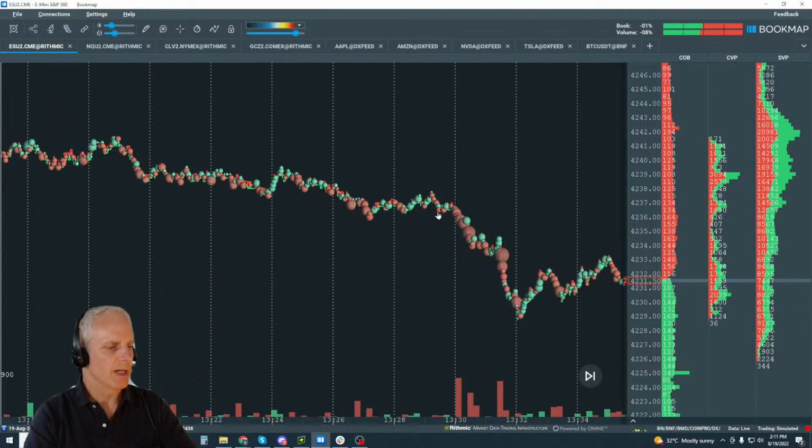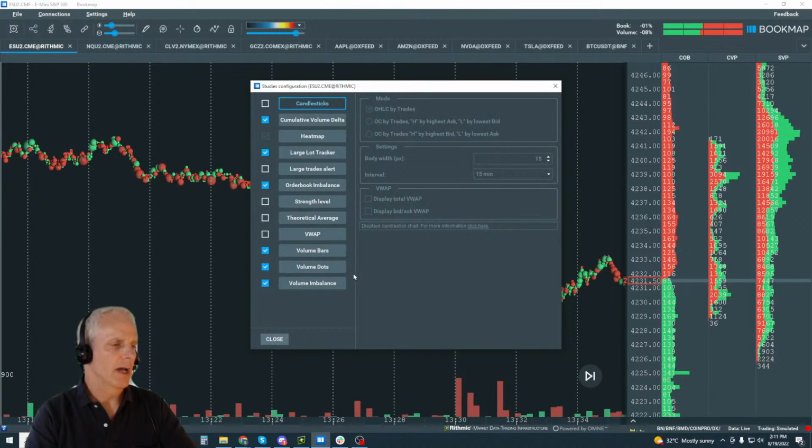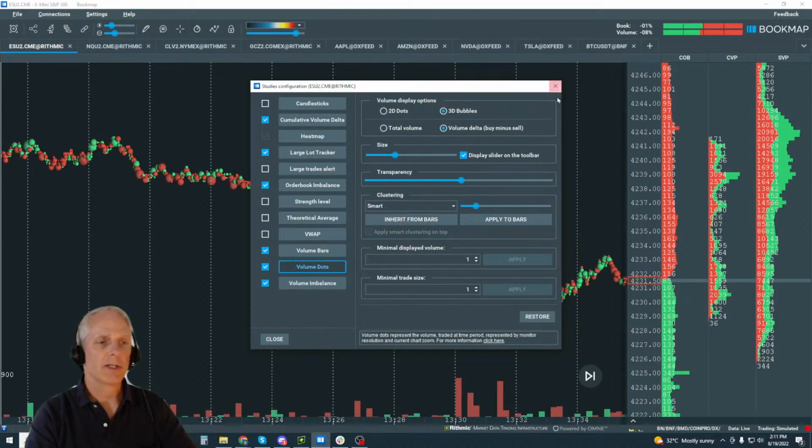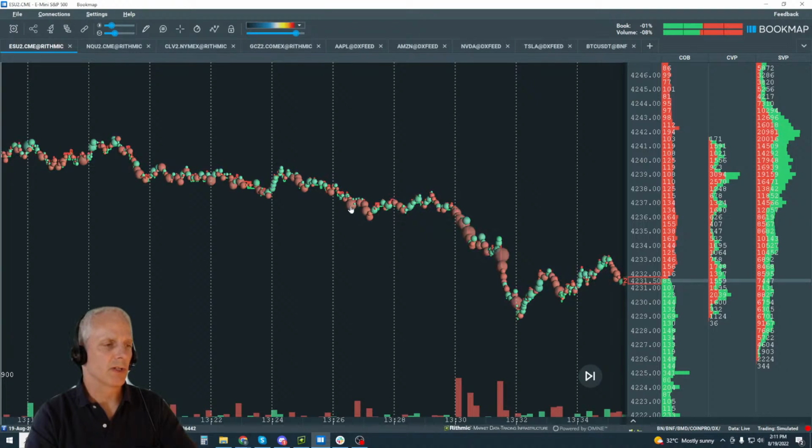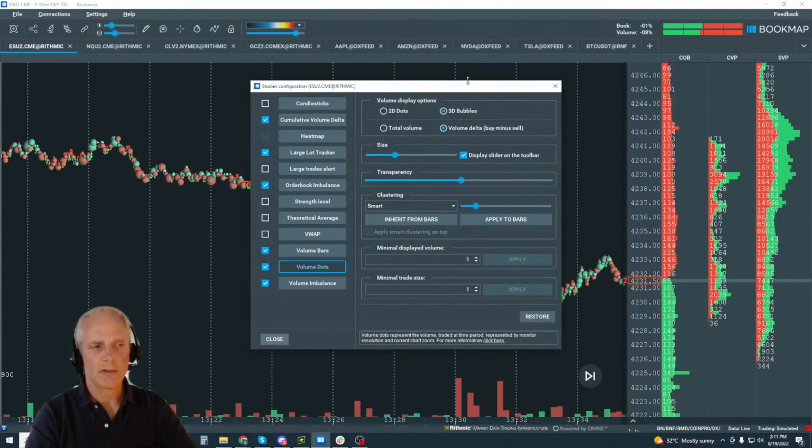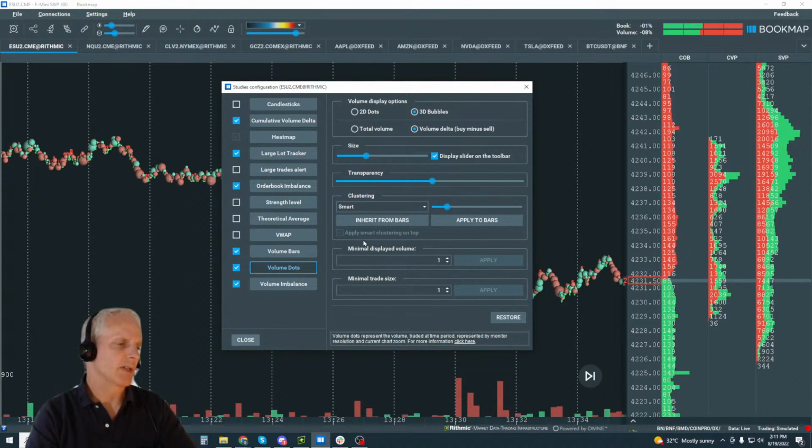There are all sorts of settings in here though that we need to go through and start to understand. So let's jump into that. Go up to studies configuration here and click on volume dots. Now there's another way to get to it as well. You can just right click on the volume dots and go to volume dot settings. You'll find you can use that with many other items as well.